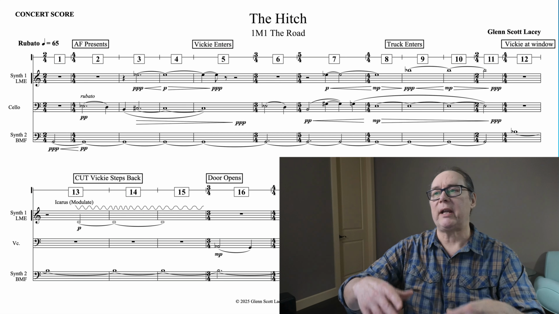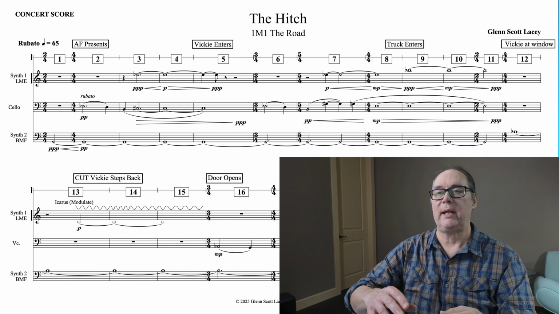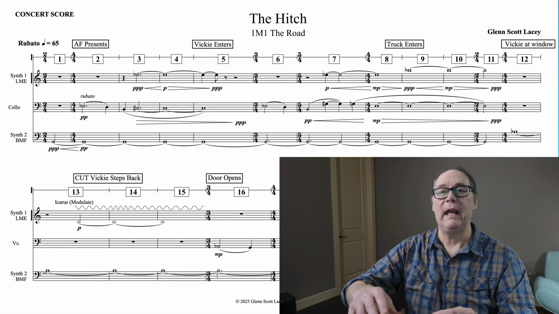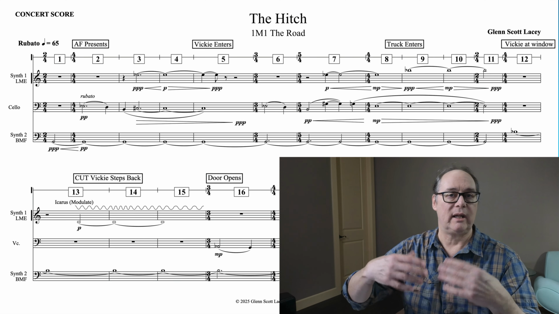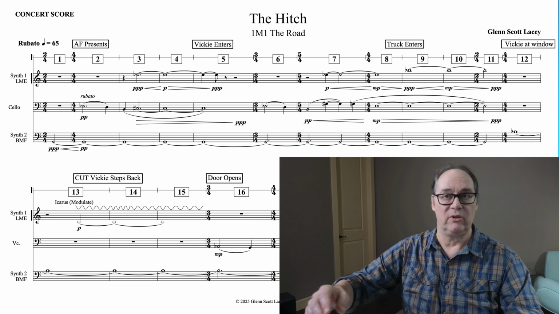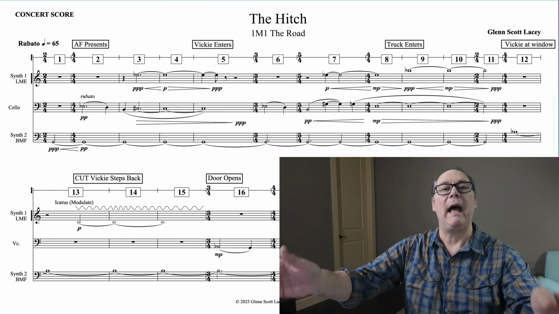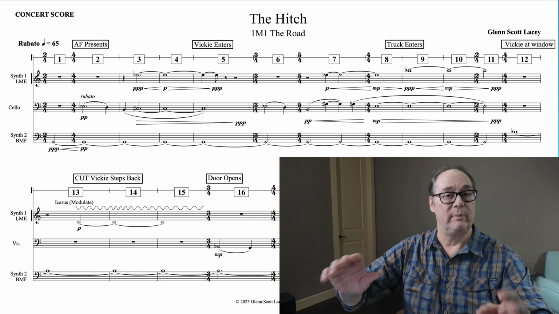Let's listen to the music on its own before we see it with picture. The only difference between the score and what you'll be hearing is that the cellos are actually playing con sordino. They're playing with mutes, and I haven't marked that in the score yet. All right, let's take a listen to this, and then we'll come back and watch it with picture.